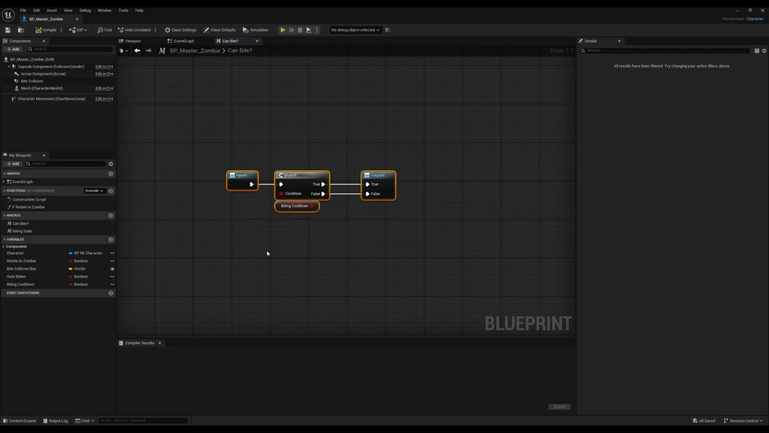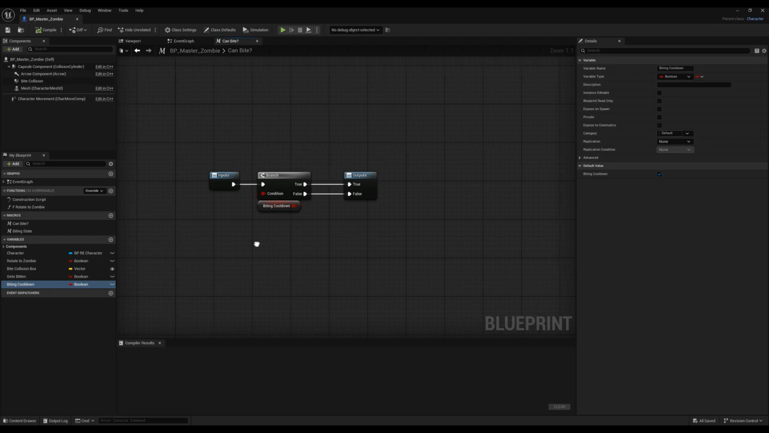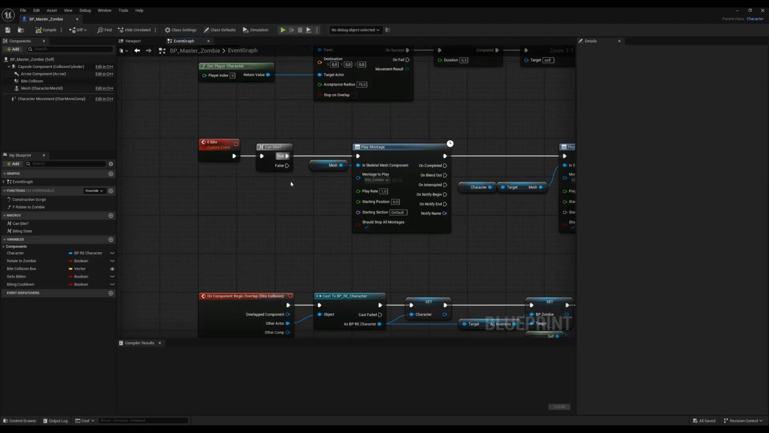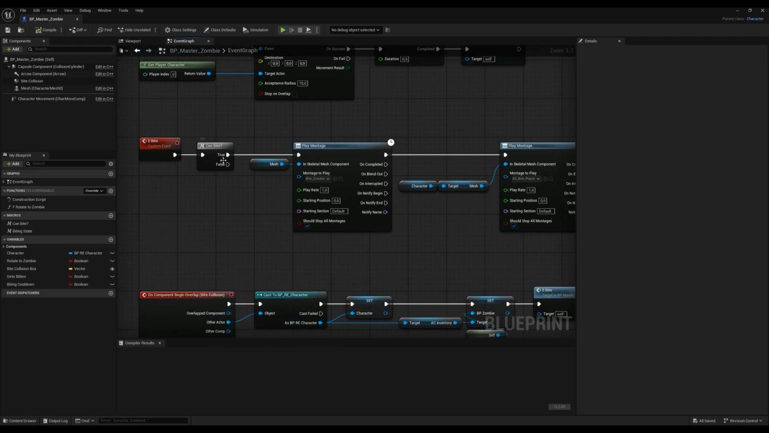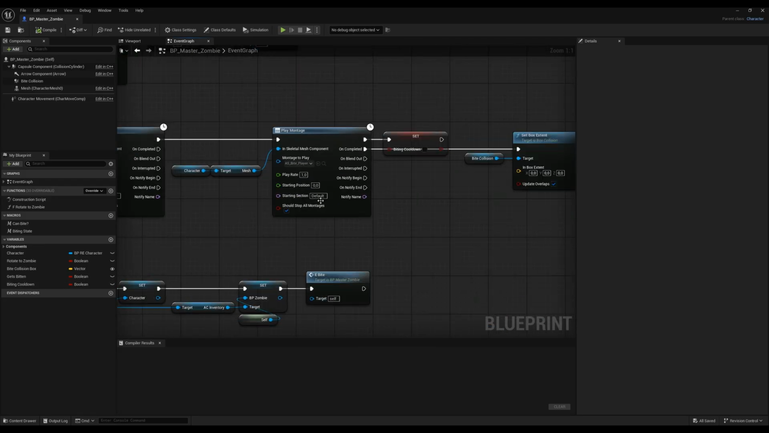Okay. So for the previous episode, I believe you have this boolean already. If not, just get the biting cooldown. Just create one inside here, and then just drag and then just get. Okay. And if it's true, it's true. If it's false, it's false. The output is the same. So when it's false, we cannot do anything. So we need to wait until the can bite or the biting cooldown boolean is true again. And how we're gonna do that, I will show you here.